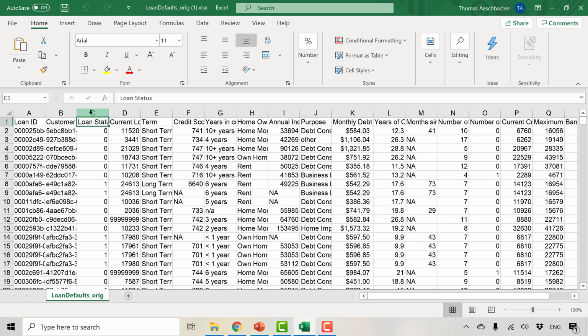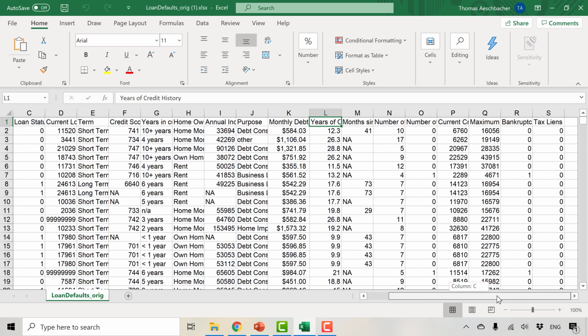Now, the third column is called loan status, and it is 0 if he paid back the loan, and it is 1 if the customer of the HSG Bank defaulted. So this is our y variable of interest, which we try to predict. All the other columns here, we have the current loan amount, the term, the credit score, years in current job, home ownership, annual income, purpose, monthly debt, years of credit history, and so on. These are x variables. We will use those to predict our y variable of interest.